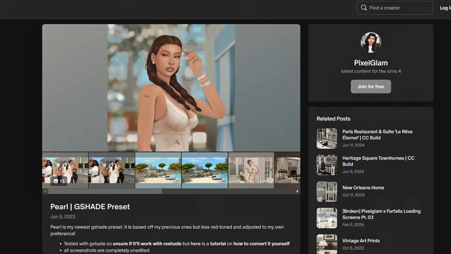So personally, this is my top favorite. This is the Pearl preset. Now this creator has a ton of presets that are absolutely beautiful as well as builds, so definitely check this creator out. I will have this linked in the description below as well.